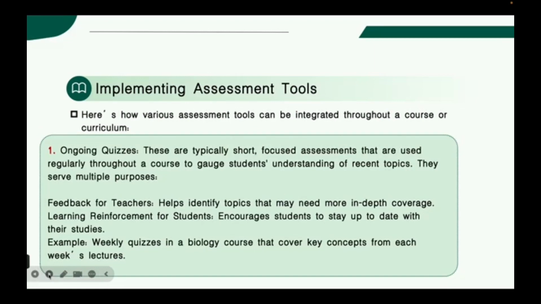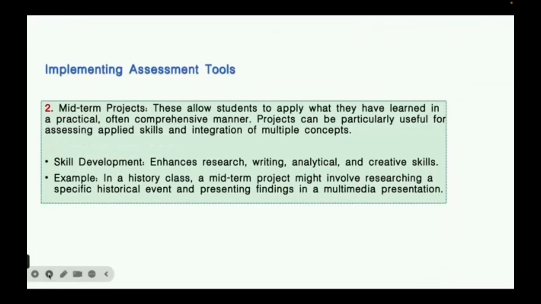For example, weekly quiz in a biology course that cover key concepts from each week's lectures. The second one, assessment tools, is midterm project. This allows students to apply what they have learned in a practical, often comprehensive manner. Projects can be particularly useful for assessing applied skills and integration of multiple concepts. Skill development: it can enhance researching, writing, analytical, and creative skills.